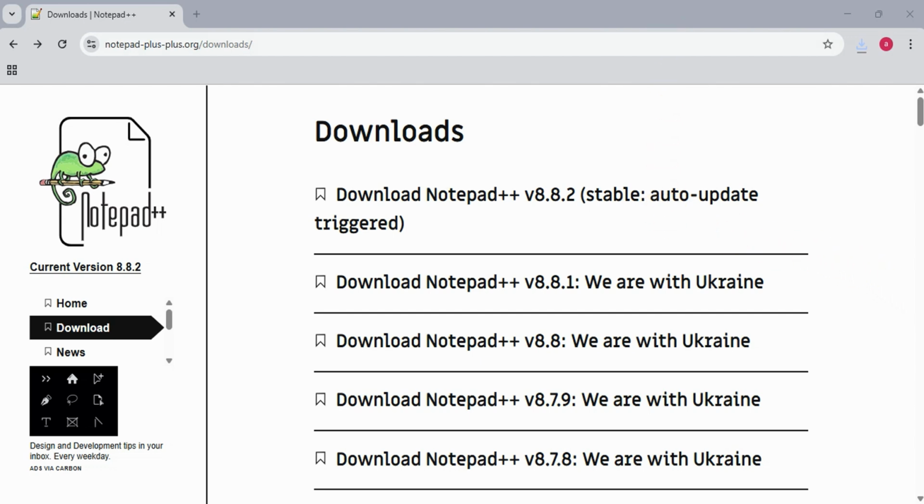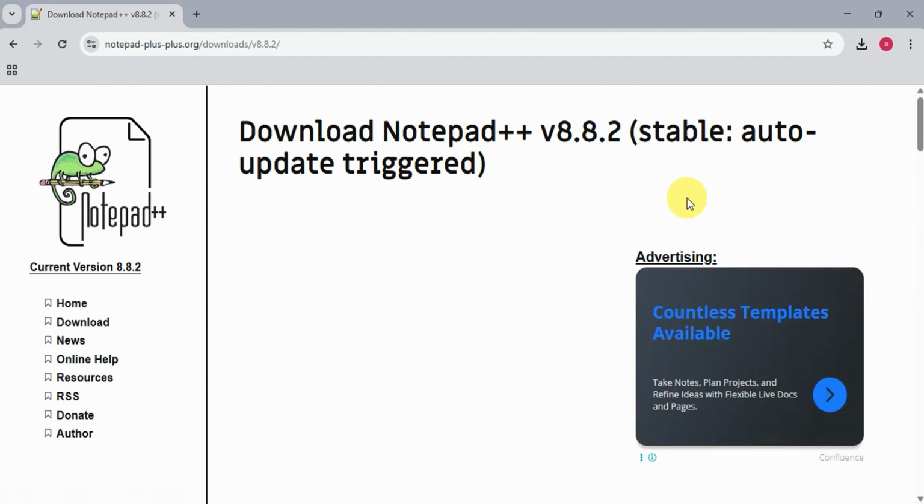First, to begin, just open your browser and go to the official Notepad++ website. You can search for it in your browser, or you can go directly to this link here, notepad-plus.org/downloads. You'll see a list of versions in here. Just click on the latest version, which is located here at the top. Here we have version 8.8.2, which is the updated, latest version.